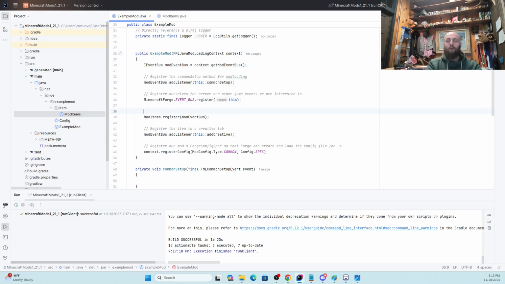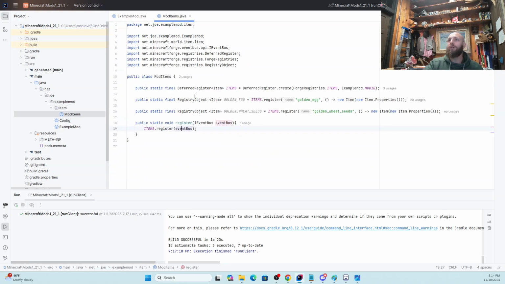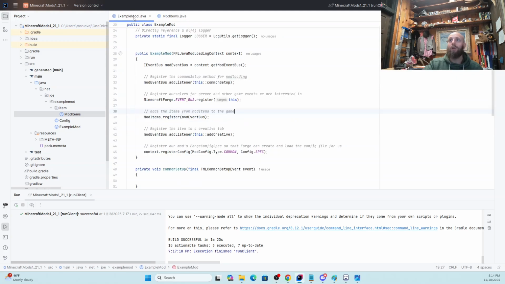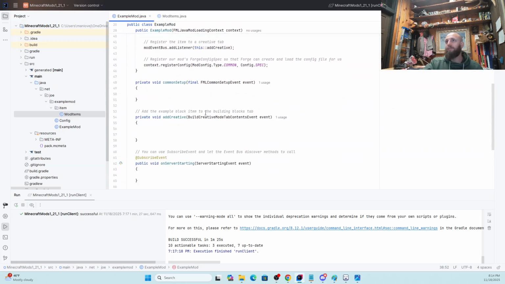Okay, so what this line does is this adds the items from ModItems to the game. Right. So that just says we're adding this event bus to our deferred register that we made in here, which basically causes all the things in it to get added to the game when that event bus triggers. So that's our first item here.